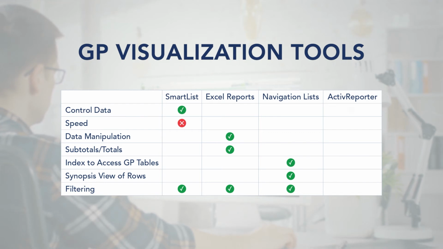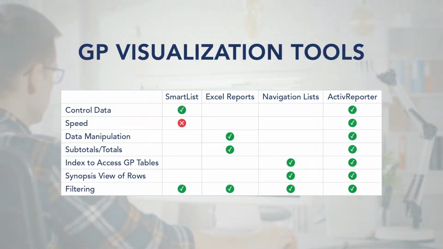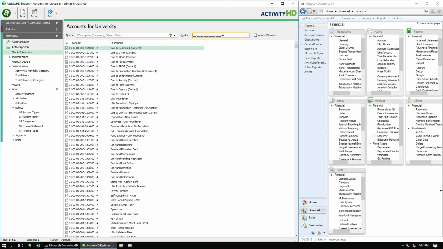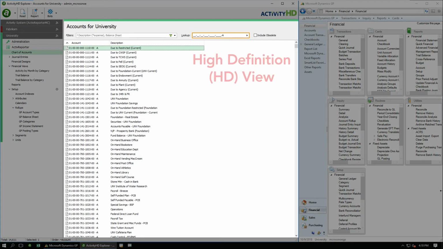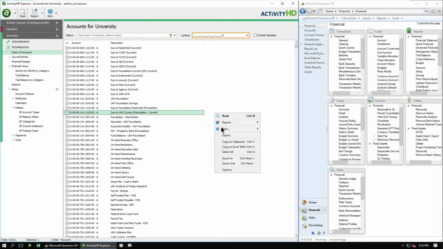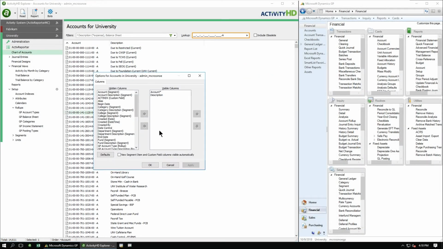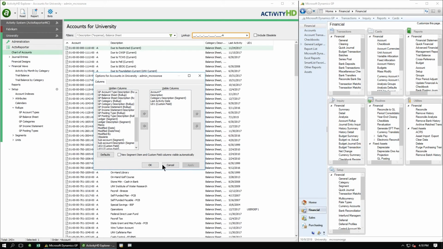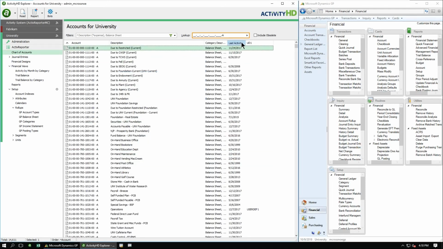You can with ActivReporter. Look at this view of the chart of accounts from university. Over 14,000 of them instantaneously. We call this view the high definition or HD view. Add columns to this view, such as the GP category description, the last activity date, and the user-defined field number 1. Sort by any column.